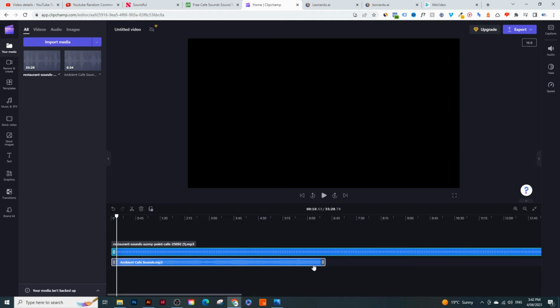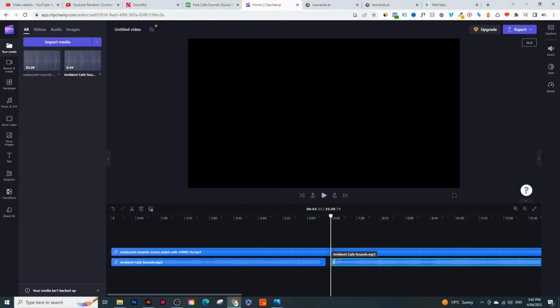If one of the tracks is longer than the other, you can simply copy this one. Right click, copy, and then right click, paste. You can just keep pasting it until it's as long as the other track. You can just press Control V, or Command V if you're on a Mac, and just keep pressing that over and over again.